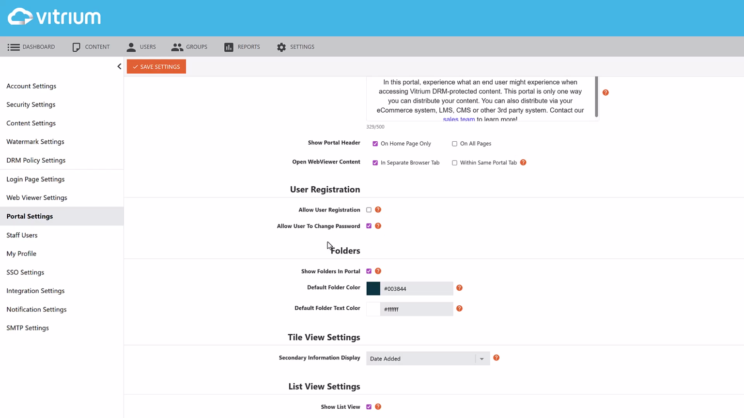Selecting the option here to allow users to change their own password also gives your end users a little more autonomy over the credentials that they're using. The username will remain the same, but if they would like to change their password to something else of their choosing, this option allows them to do so within the portal.